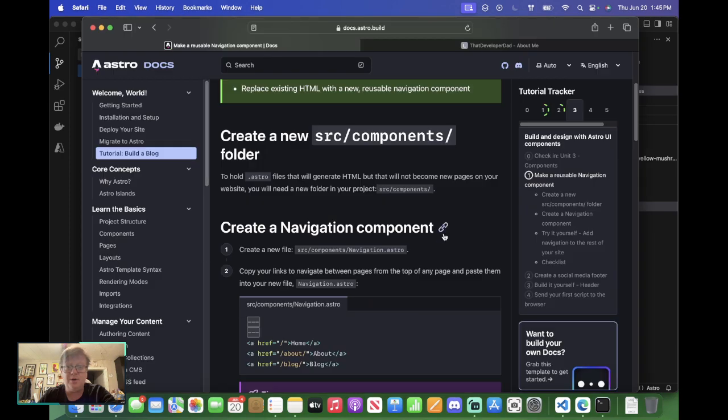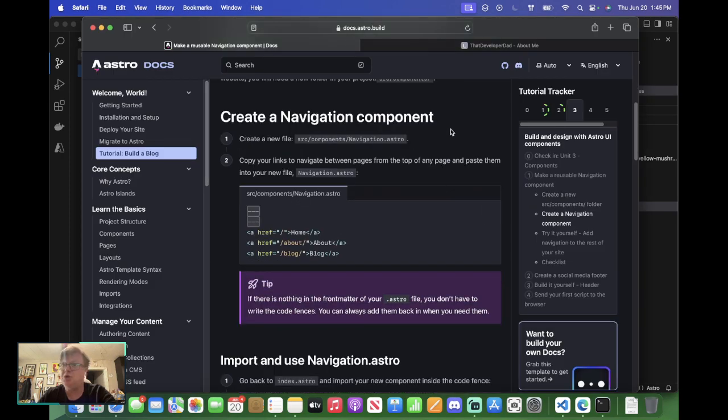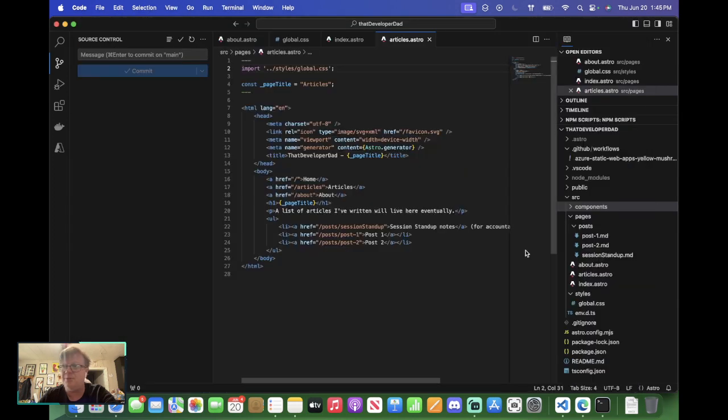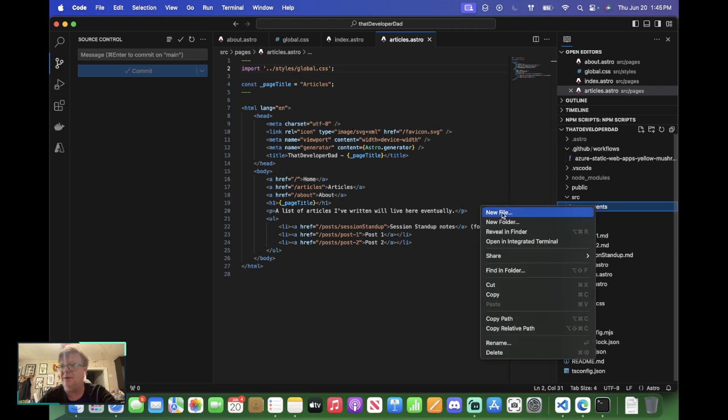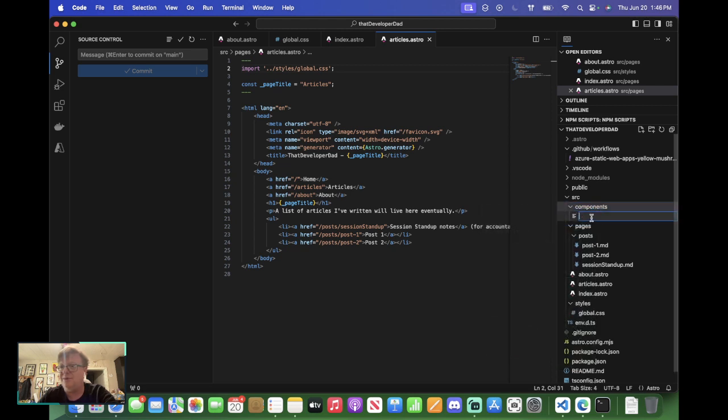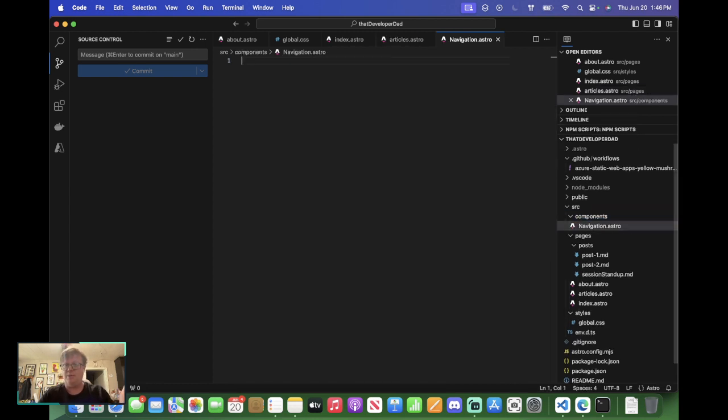Back to Safari. We're going to create a navigation component, and it's going to be navigation.astro with a capital N. I have a feeling that that matters. You know what? Just to keep from having to type it and get the typing wrong, I'm going to go ahead and copy that file name. New file called navigation.astro. Empty front matter.